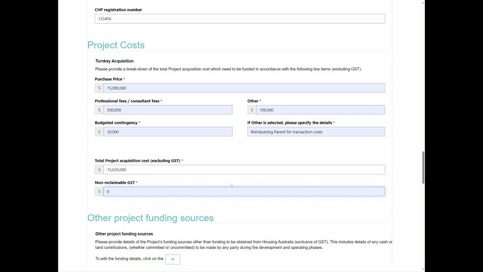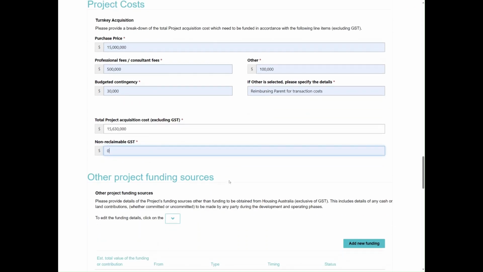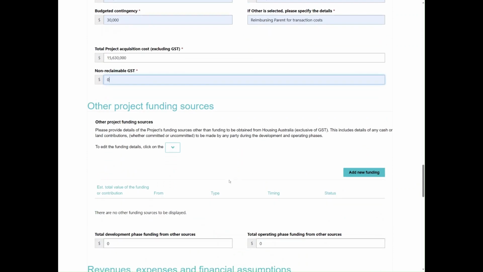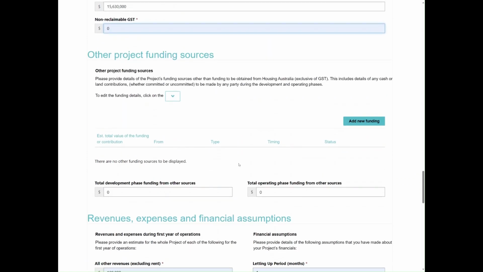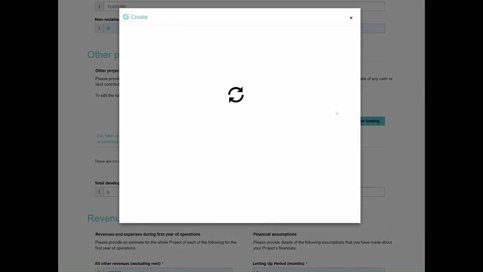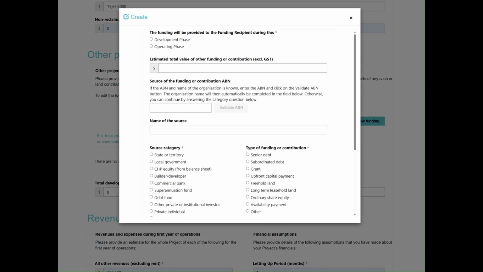So after you've provided the breakdown line items for the project costs, the next section on the project information form is the other project funding sources. In this section, what we're interested in understanding is who else is helping you fund your project. To get started, you just click on add new funding. And again, the information that you provide here should be consistent with the information in your pro forma financial model.